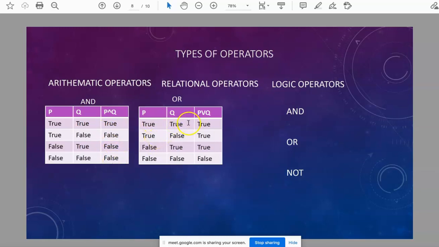Similarly, with disjunction or, if both statements are true, P or Q is true. If one of the statements is true, it is also true, and only when both the statements are false do you get false. In general we have learned this, but how does Python work? How does Python understand this? That's what we need to look at.